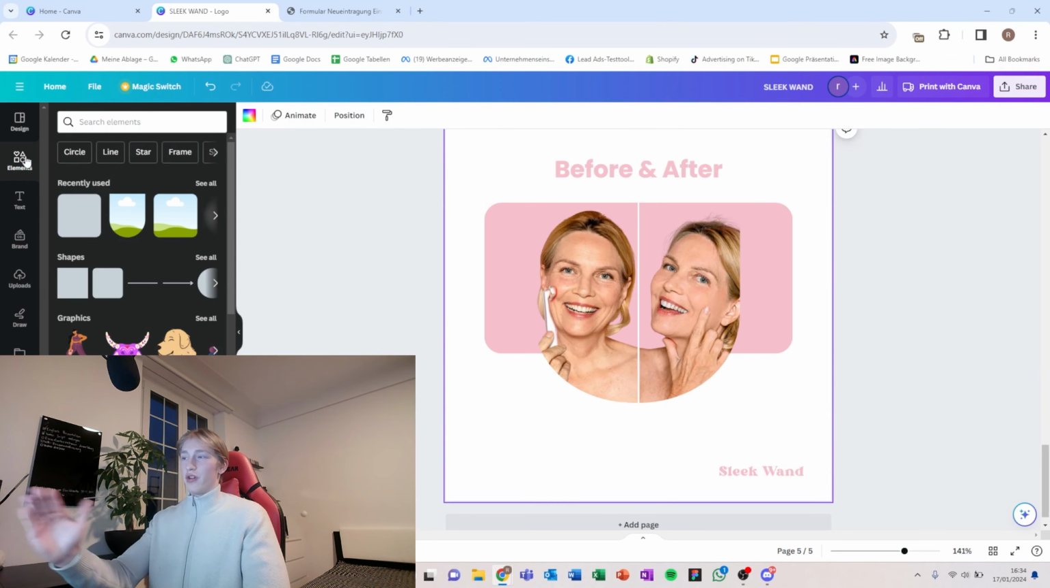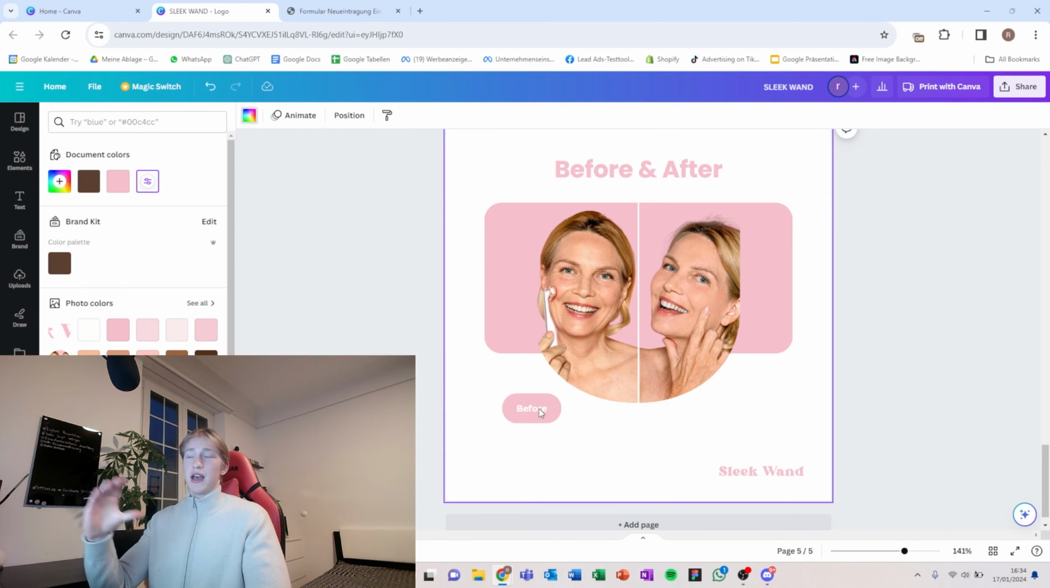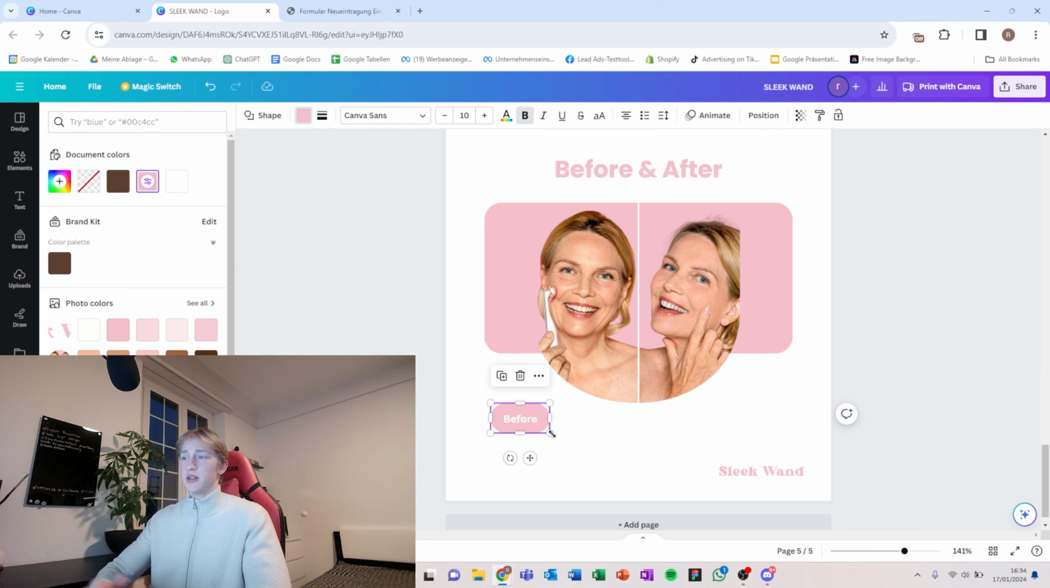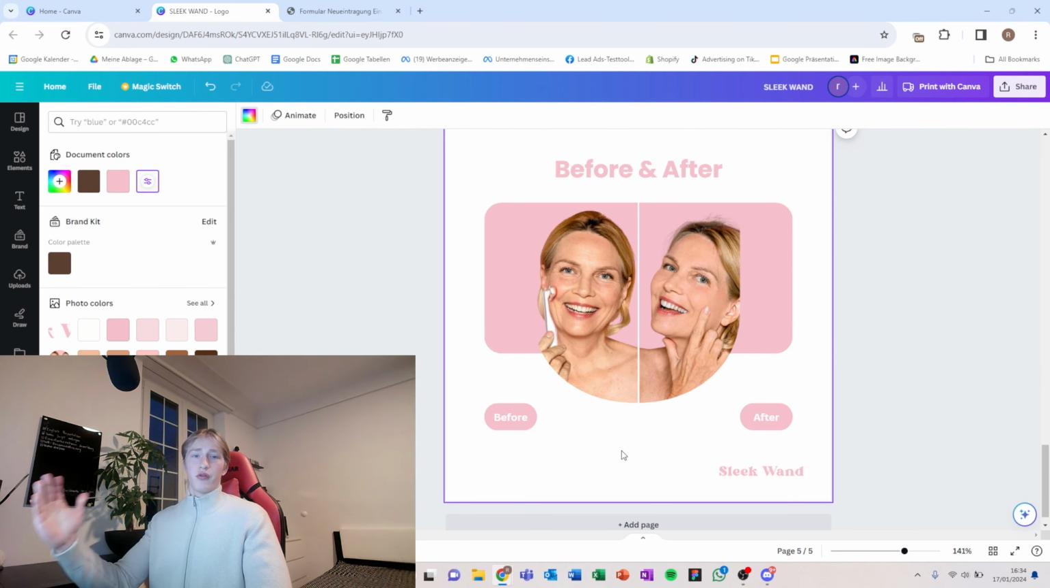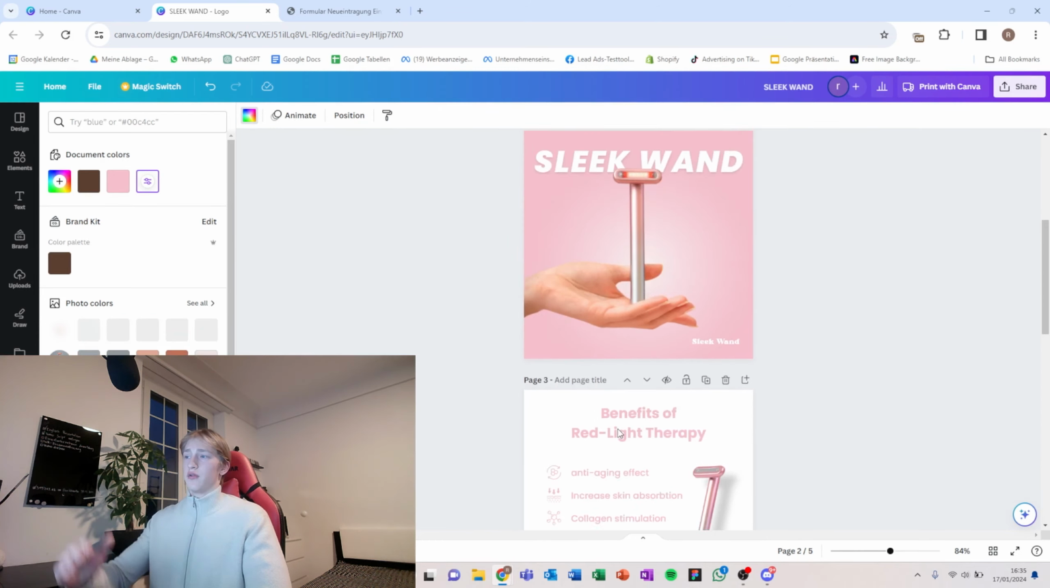Now that I'm happy with how this looks, I'm going to add the before and after text. Here I'm just adding a shape and putting text into it and making it bold. And this is how the before and after page looks. Looks really good in my opinion. I really like the end results of all the pictures.